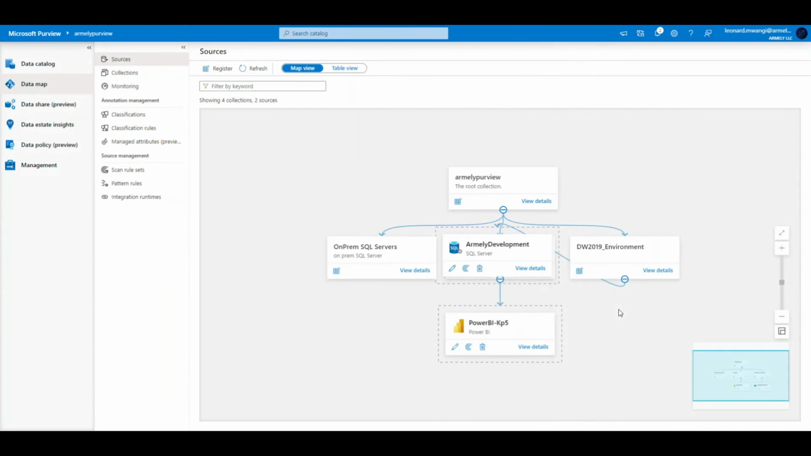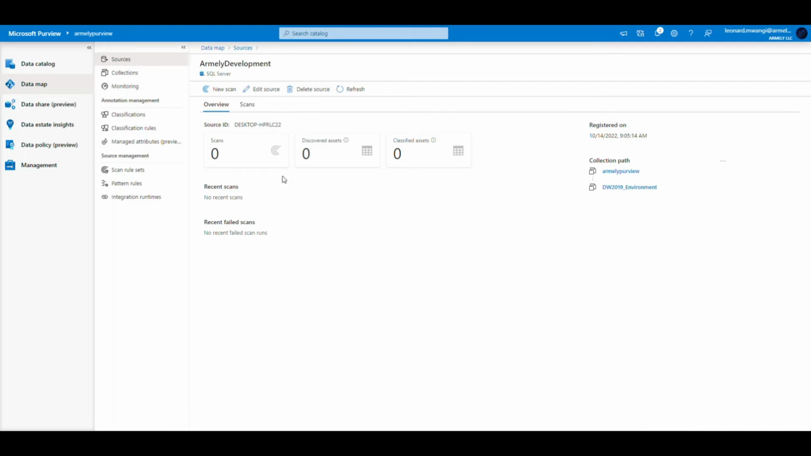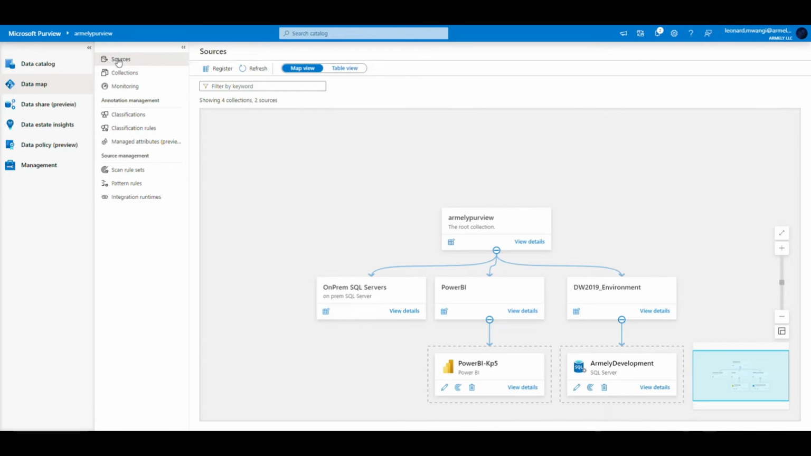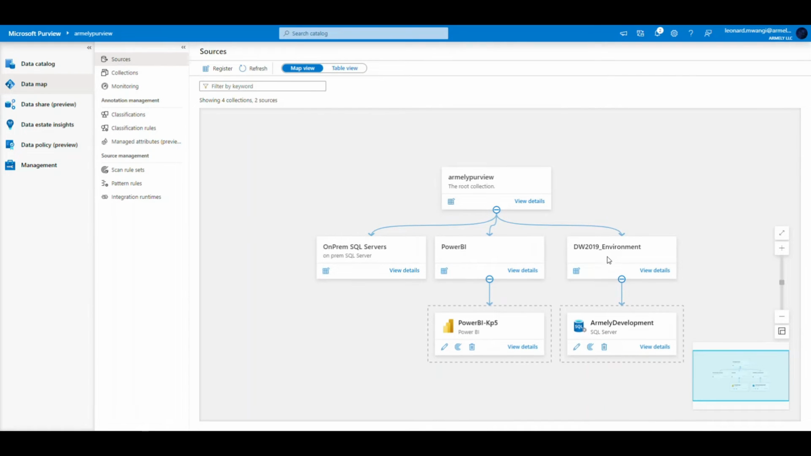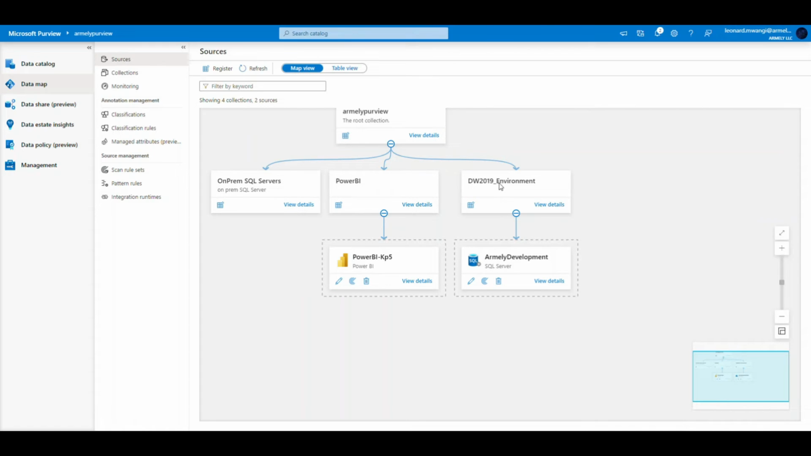Because the runtime is already in place, I will be able to get to that data source, and you see what just happened. So now I have a SQL Server that I can visualize here. It has 0 scans, 0 discovered. Going back to the map, it has discovered it and put it there so I can see that it's associated to this data warehouse environment. So if there's another SQL Server that you want to add as part of that collection, it'll just keep on growing. So you're getting that visualization here of how your data is related.